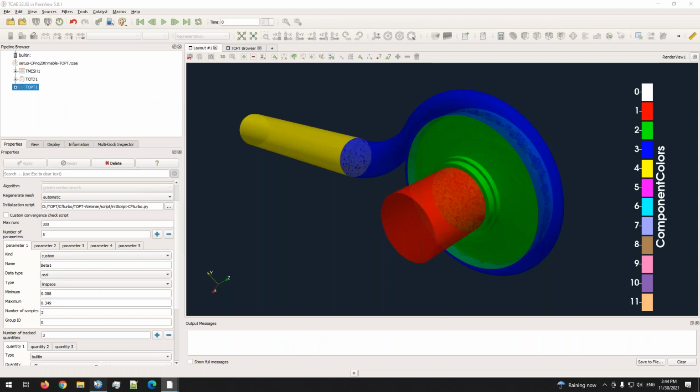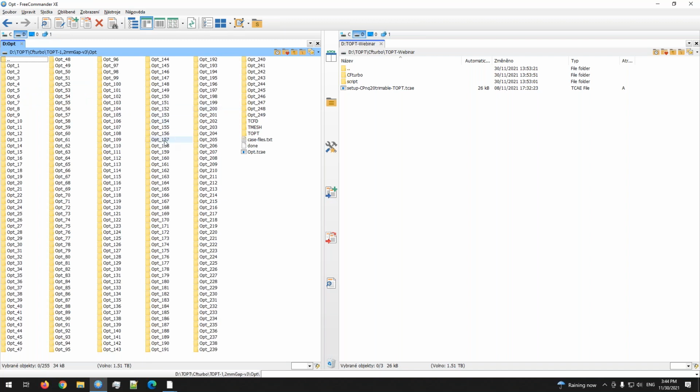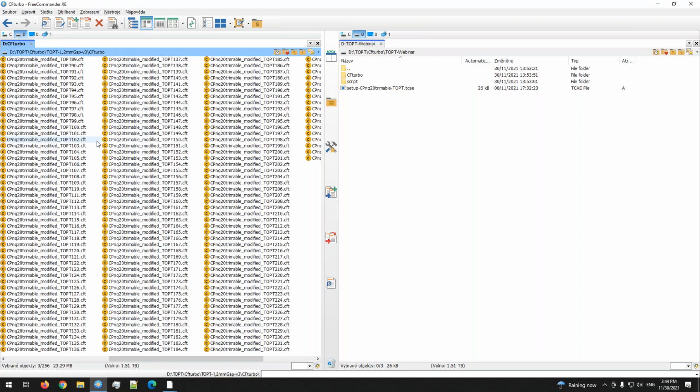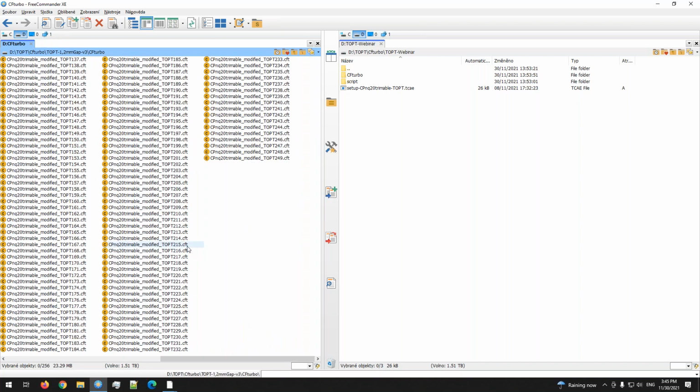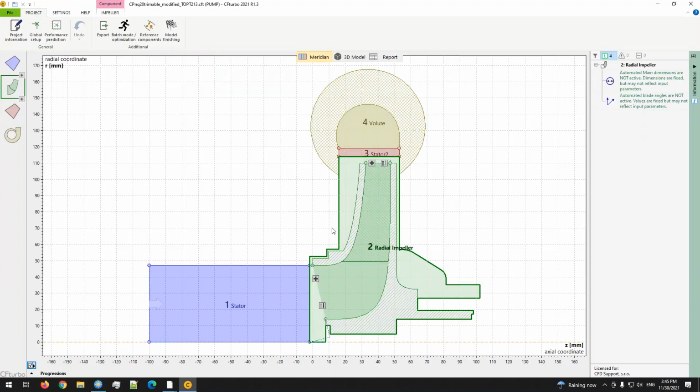If I go to the disk, here is our simulation which is already done, and if you go to the CFturbo folder, we can see all the variants which we can then open in CFturbo and check particularly how the design looks, or how all the parameters were set, or for further reference we have it available.